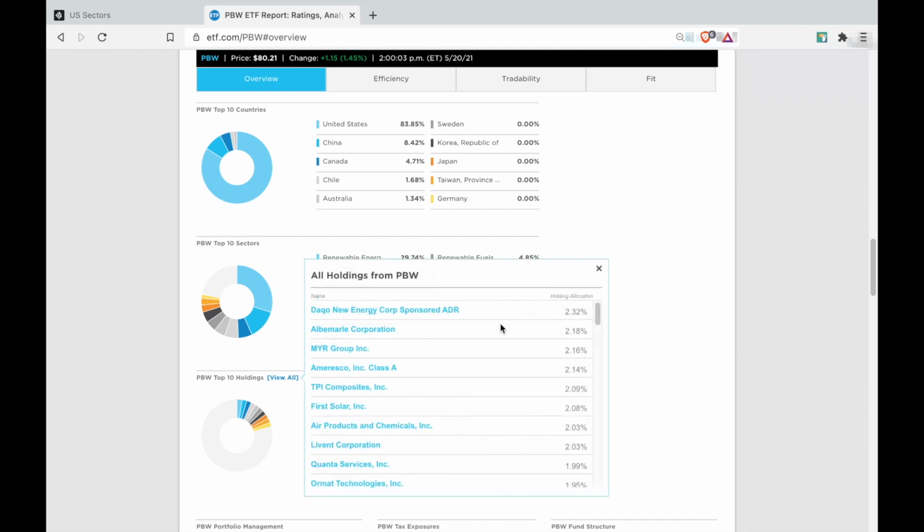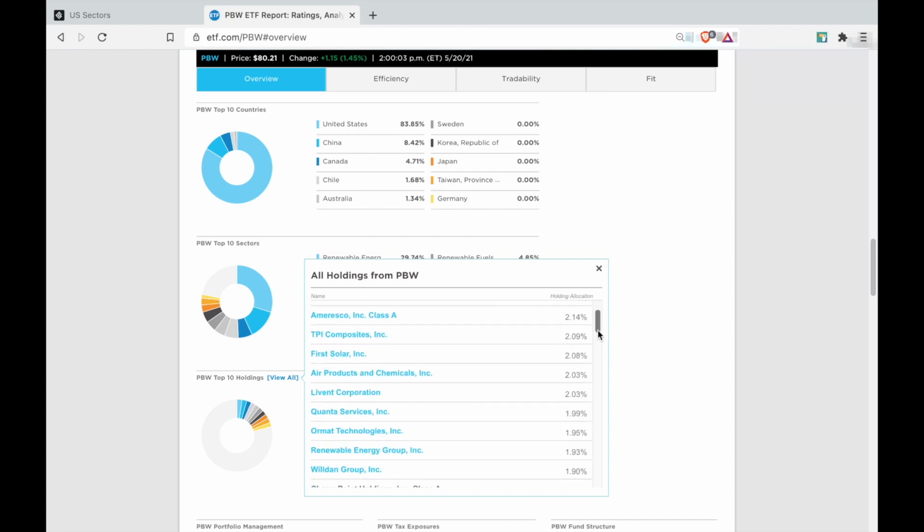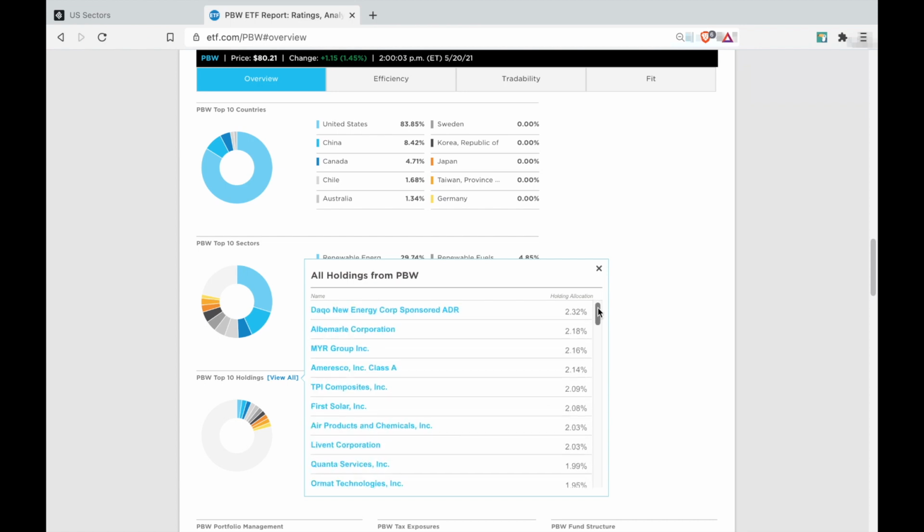But anyway, back to the top 10 holdings. Go and click. Dacao, Albemarle, MYR, Ameresco, TPI for solar. So this is your clean energy ETF. All of these names, you can go through and you can chart them. This is super simple. It's a fantastic way to uncover some names that aren't the normal Apple, that aren't the normal Tesla, that aren't the normal Amazon.